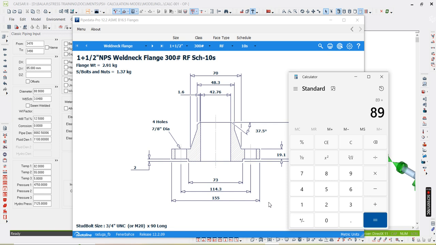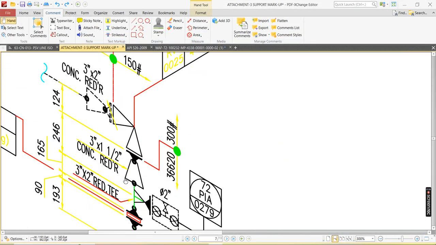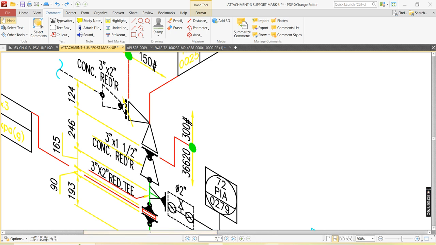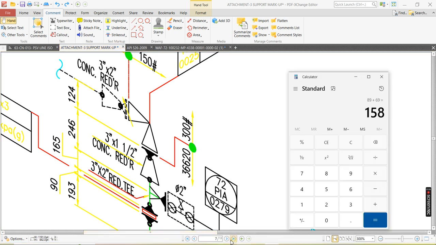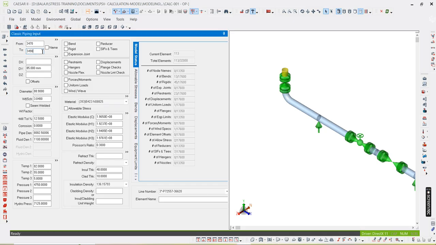So we know the dimension of reducer is 89 plus this 69, 158. So overall dimension is 158. Okay, overall dimension from this pole to flange is 246. So minus 246. Okay, so 88 is the dimension of this spool. So we enter 88 here. Then go to the next element.